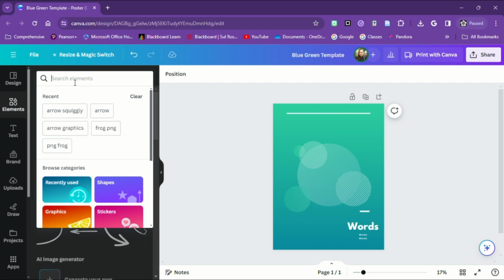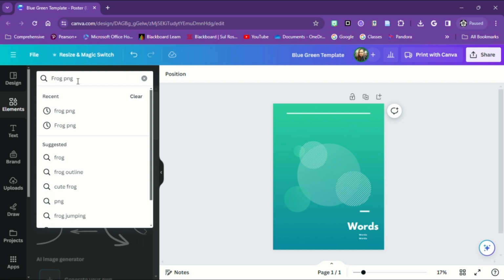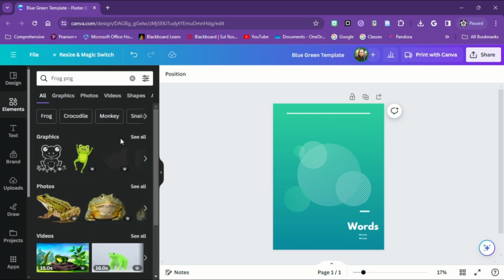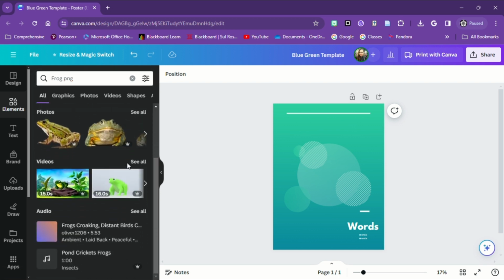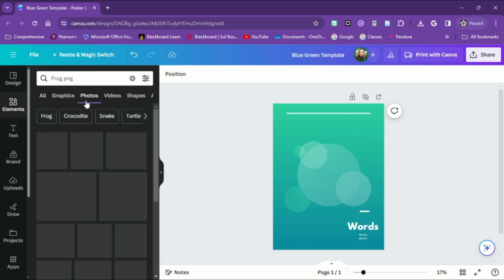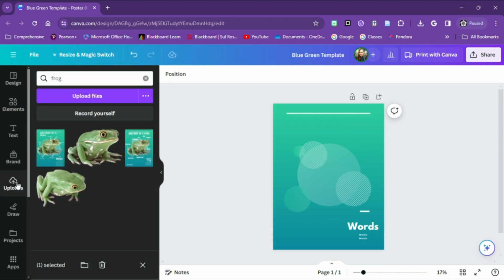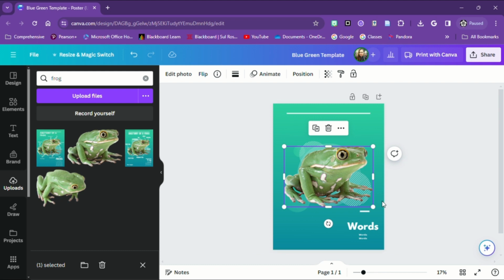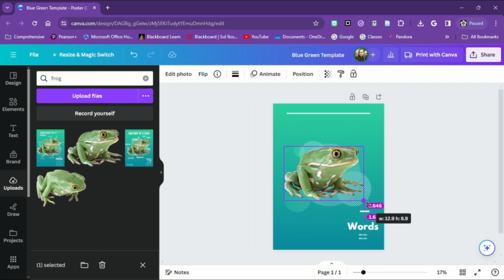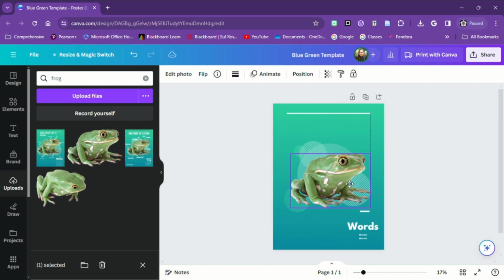and in our search box you can say frog PNG. The PNG represents the photo network graphic, which means it will have a clear background. And so I can choose photos, and here are some examples of frogs without the background. In my case, I've uploaded one from the internet, and I have my main star here. I'm just going to put them in the middle.